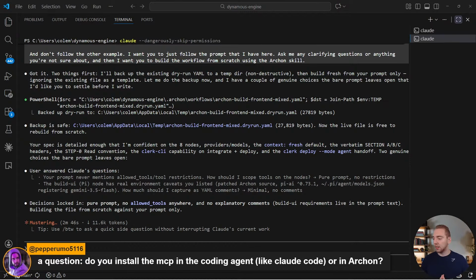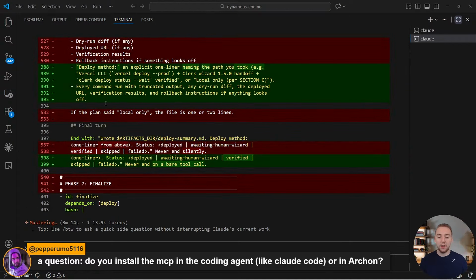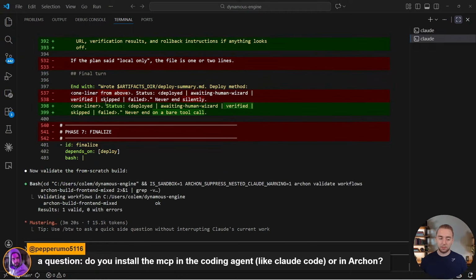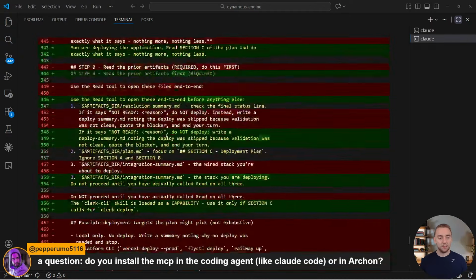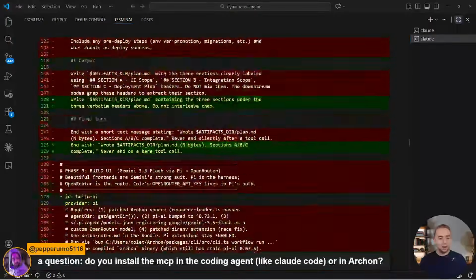Do you install the MCP in the coding agent like Claude Code or in Archon? So when you're building an Archon workflow, you do add the MCP server into the Archon workflow. For any node where you want to use the MCP, you attach it. So you build the configuration into Archon. And if you're curious how to actually do that, you can just ask your coding agent. If the coding agent loads the Archon skill that comes with the repository, it'll know exactly how to incorporate MCP servers or skills or anything into Archon. All right.